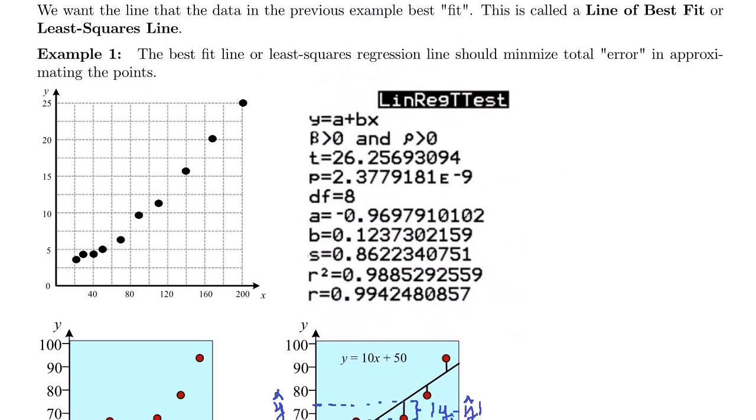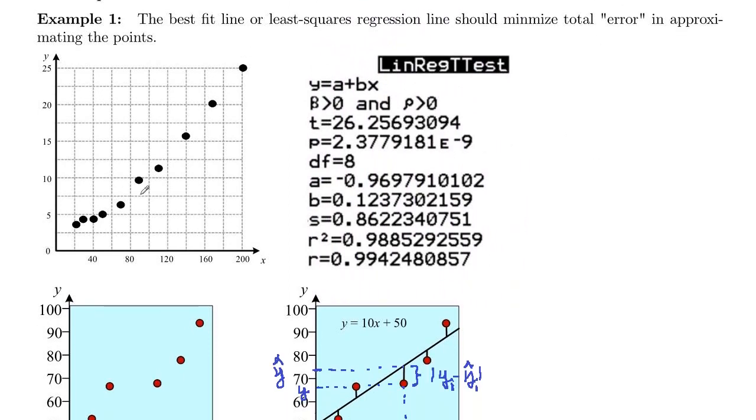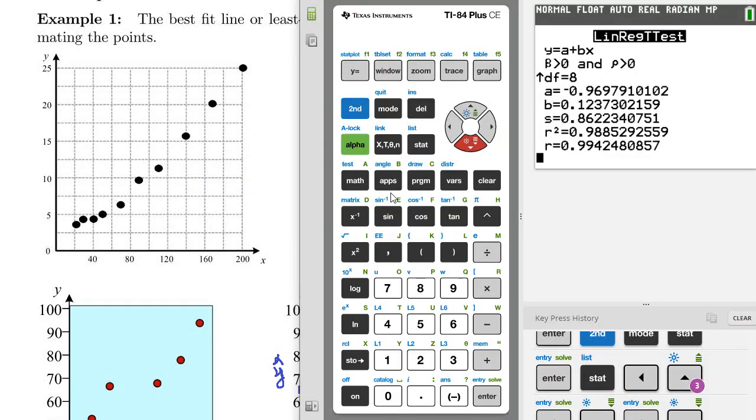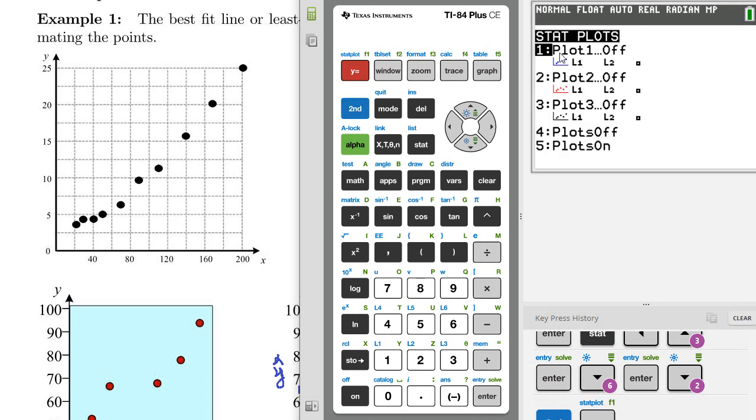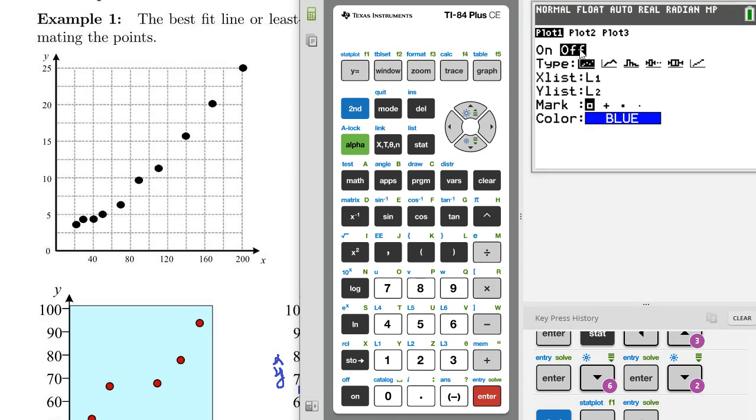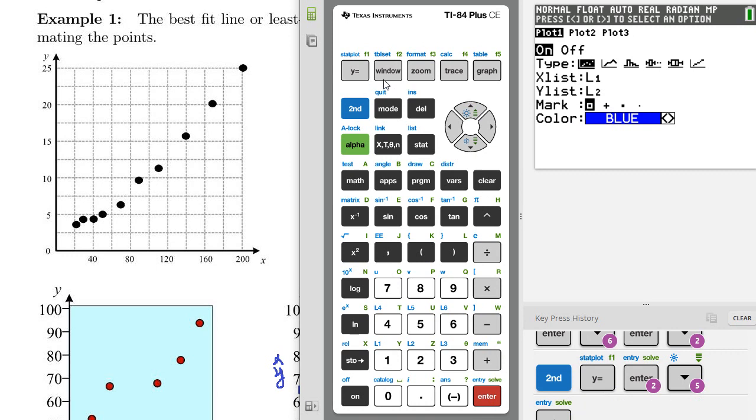We'd like to know, what does that line look like on the scatter plot here? You can get an idea on the calculator. If you go to second, stat plot, make sure your first plot is turned on. So I'm going to press enter there, and off is highlighted, so I'm going to highlight on. Make sure the first graph type is selected. That's a scatter plot. Make sure your X list is list 1, Y list is list 2, and then choose what you want your point marks to look like. Then I'm going to press enter, and now press graph.